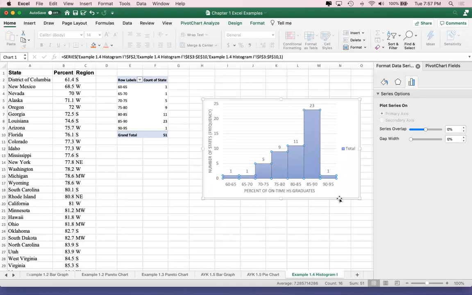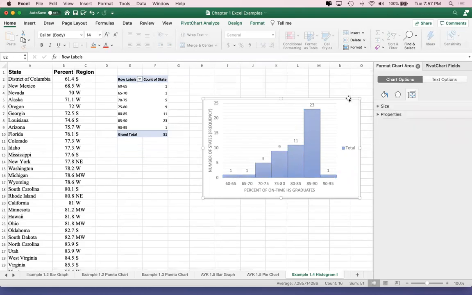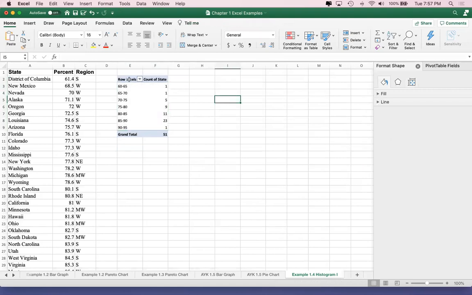Okay, so what I want you to do here is delete the graph, highlight and delete the table, and then recreate this histogram going through all the steps. First creating the pivot table and then creating the histogram itself.